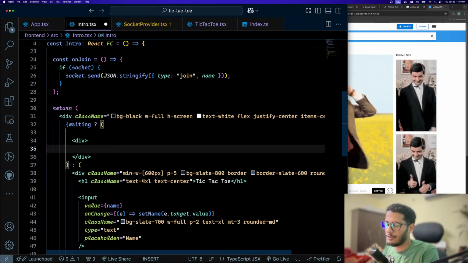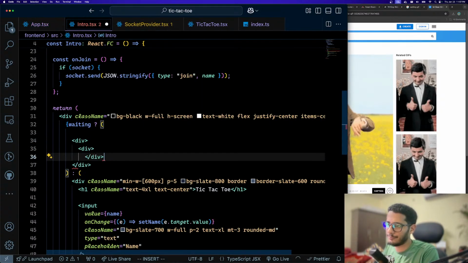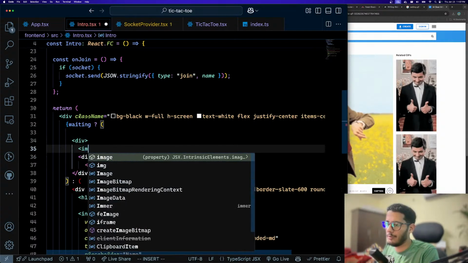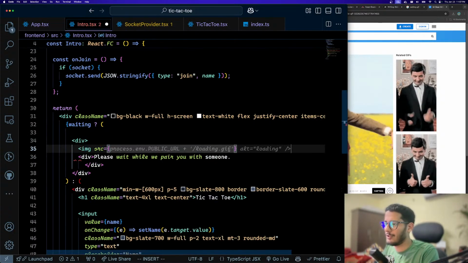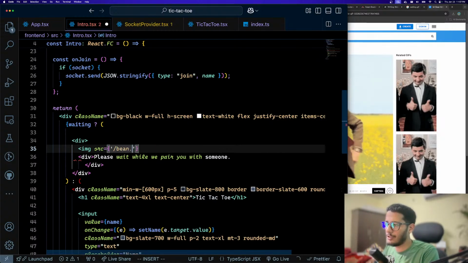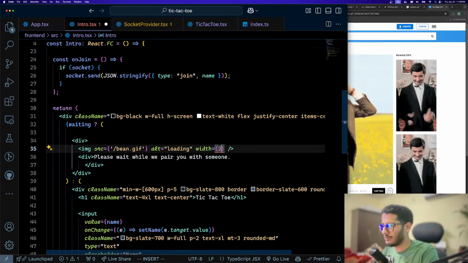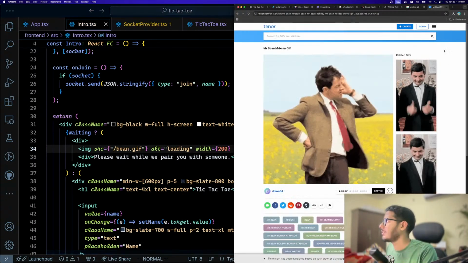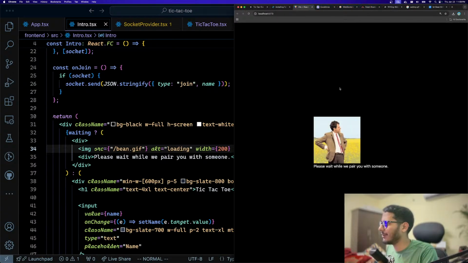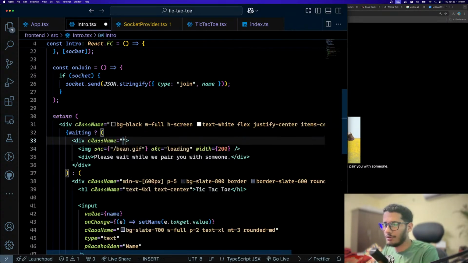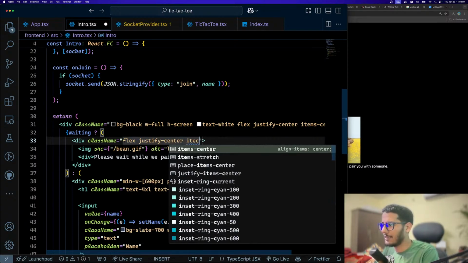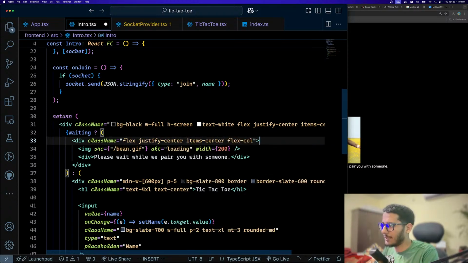This should be inside some div, and then this should be an image with src slash bean.gif, alt loading, and width something like 200. Do we have the waiting thing? Yeah, see, that's quality work. And then we can say flex, justify center, items center, flex col. Yeah, that's what we want.